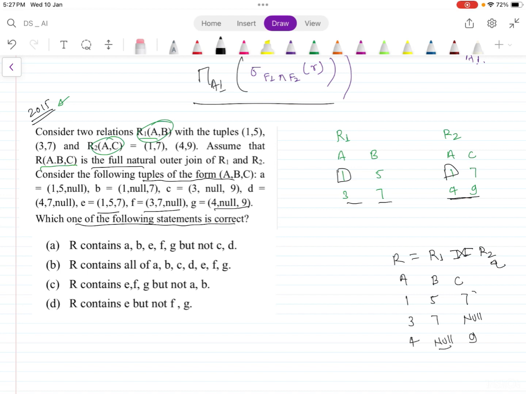So we get 1 5 7, 3 7 null, and 4 null 9. So R contains the tuples (1, 5, 7), (3, 7, null) and (4, null, 9) but not (1, 5). So this is the correct answer for this question.